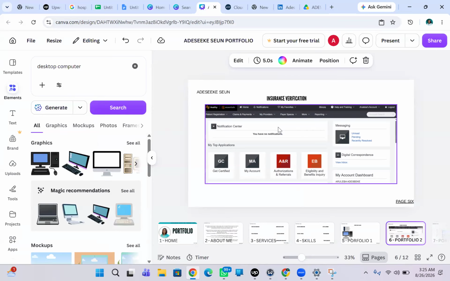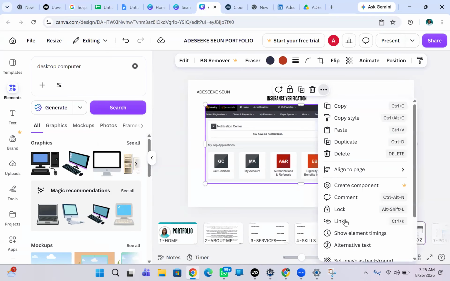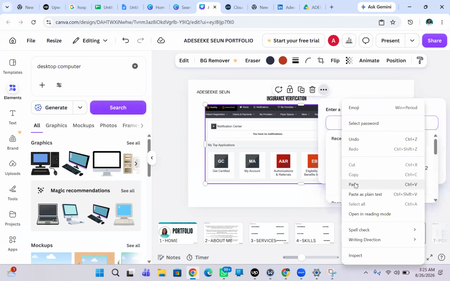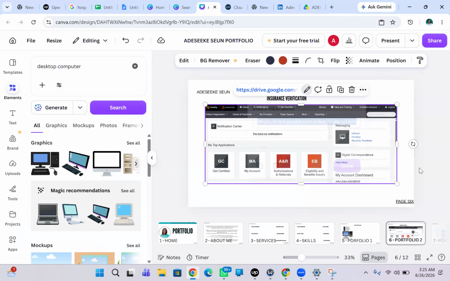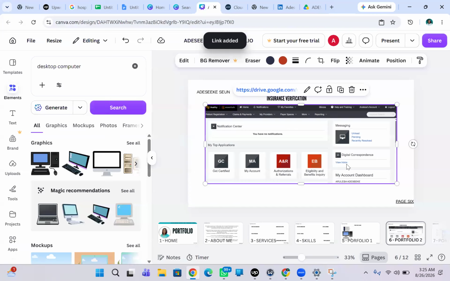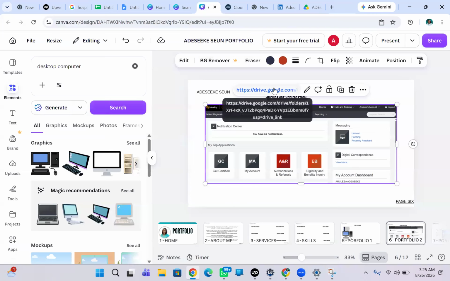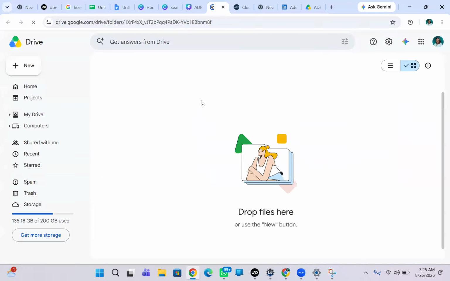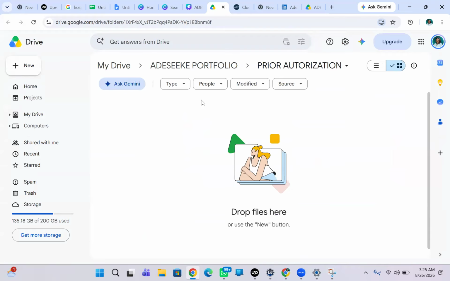Then let's assume this is the picture. I will click on this three dotted line, click on link, then put my Google Drive link there, click on done, then click on done again, and it has been linked. You can see the link here. If I click on this link now, it will take me to the power authorization, insurance eligibility folder. So this is how your employer, your recruiter can have access.